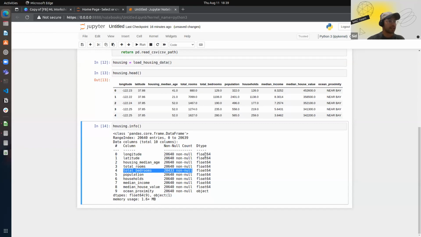Most of these are numeric data types. So float64 just means decimal numbers. And then this object here, which is this column, it looks like it's a string. You can see for the top 5 rows, the value sort of repeats, which probably tells us that this is some kind of categorical variable.